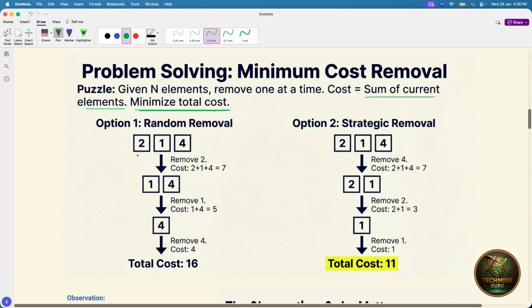If you start with a brute force and you start randomly removing, let's take an example for that. If you are given an array 2, 1, 4, and if you remove 2, when you remove 2, what will be the cost? 2 plus 1 plus 4, which is equal to 7. And when 2 is removed, you have 1 and 4 left in the array. Now you randomly remove 1. So the cost will be 1 plus 4, which is 5. And now you have only one element left, which is 4. So the cost of removing will be 4 only. And what will be the total cost? 7 plus 5 plus 4, which will come around 16, right?